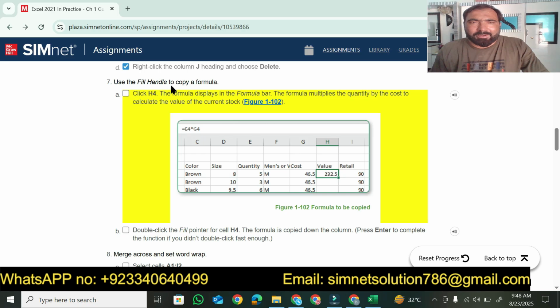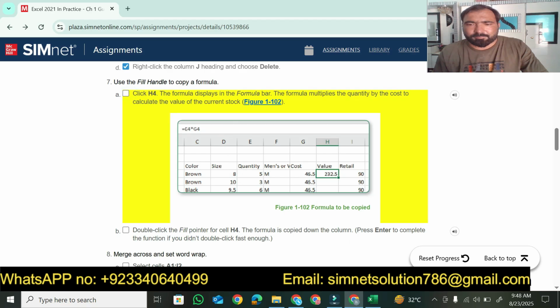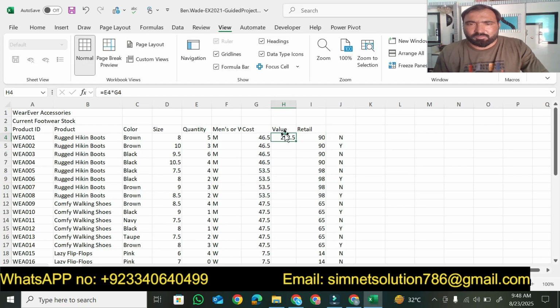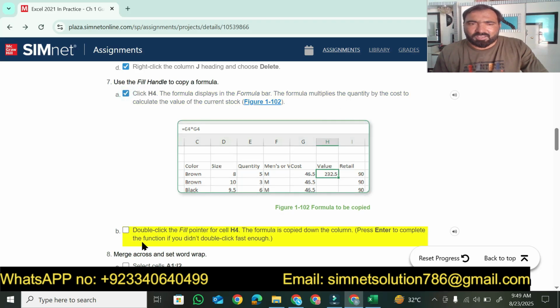Use fill handle to copy formulas. Click cell E4. Where is E4? This one. So double click there, so the formula will be automatically filled. You may see, yes. Then in part B, double click the fill handle H4, the formula is copied to the column, and press enter. Yes, that is already done. So question number 7 is done.